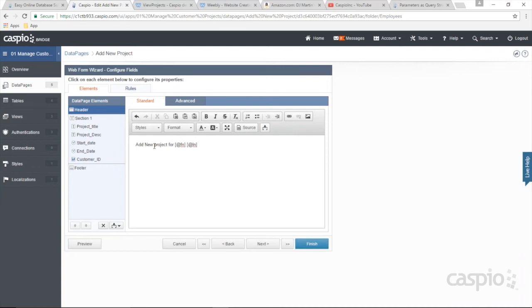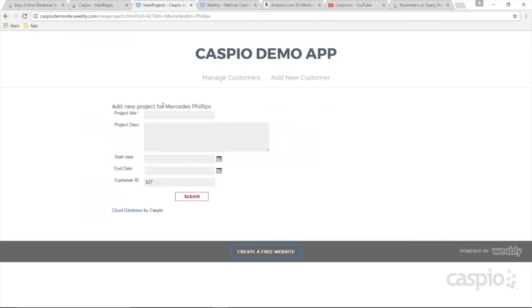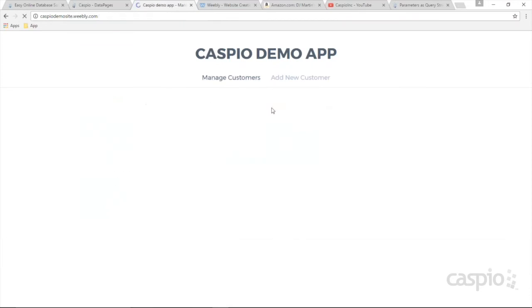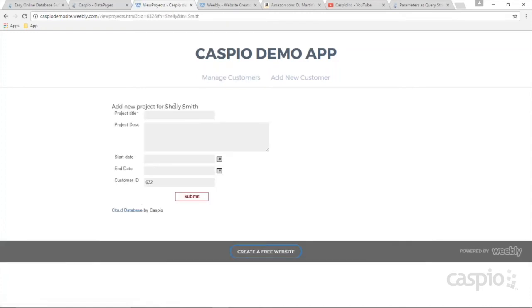Okay, so let's go ahead and just test that out. I know that I passed Mercedes Phillips, so if I refresh my add new project form, you will see add new project for Mercedes. If I go to a different customer, say I pass ID number 632, ID is passed, first and last name, and it's displaying Shelly Smith, but it's passing the ID into the field. Okay, so you can either pass information to display it, or you can pass information to store it into a different table.